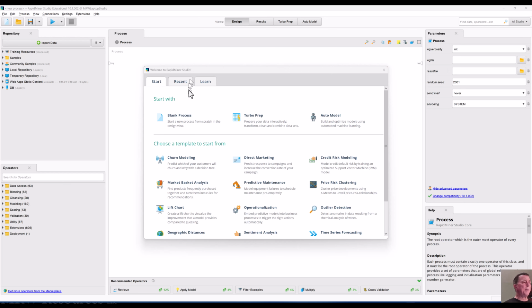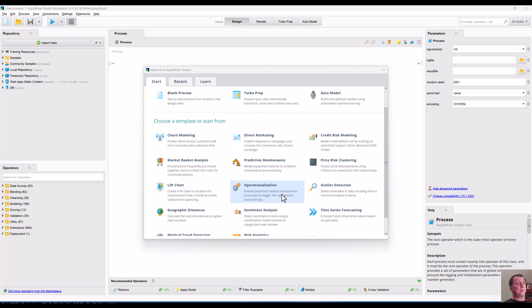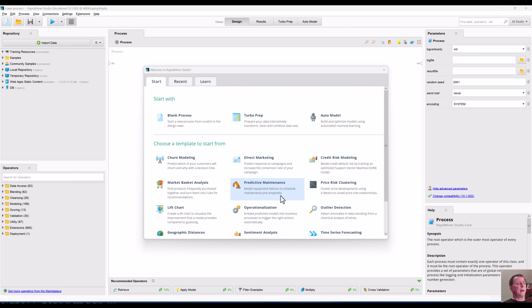When you start up RapidMiner, you get a little opening screen that looks like this, and you can actually find some templates to start with, and that's nice. You can see if you want to do some modeling on churn or create a lift chart. You can use one of those templates to just sort of see how that might work. We are typically going to start with a blank process because we want to learn how the process works from beginning to end as we work our way through our methodology, CRISP-DM.